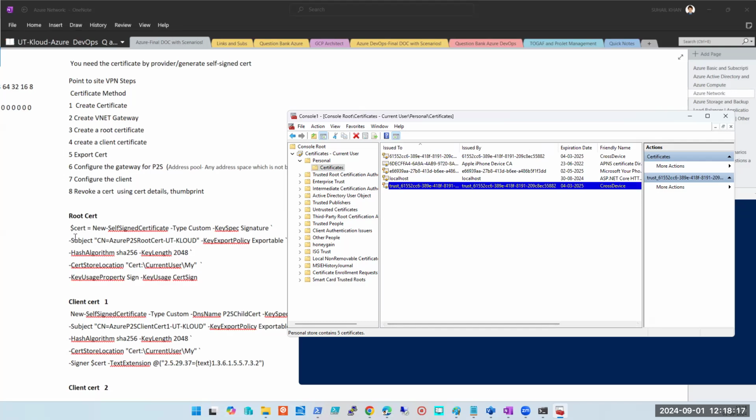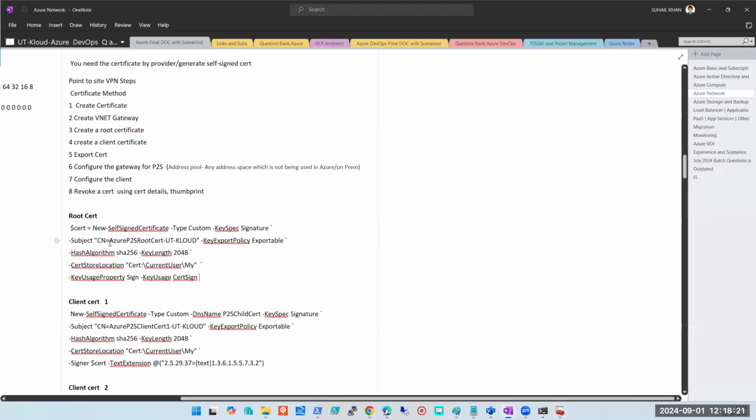To create a certificate, this is the PowerShell script I'm using. This part you can customize. I'm using the name Azure point to site root certificate UT-Kloud. This is what I'm using. You can customize this with your name. By the way, it doesn't matter. It won't apply anywhere, you won't input it anywhere. You can use the same as well. It's completely fine. But I'm telling you, at least for your knowledge, this is the customizable part, right?